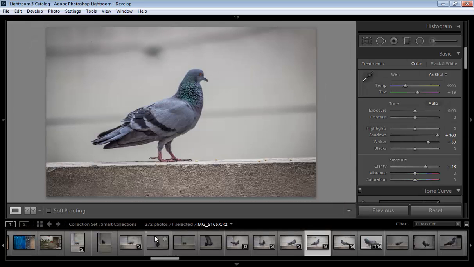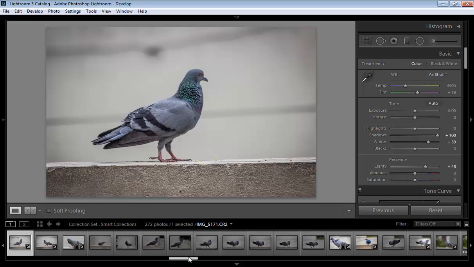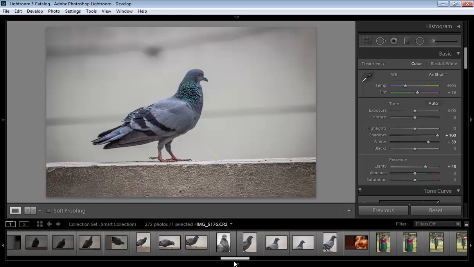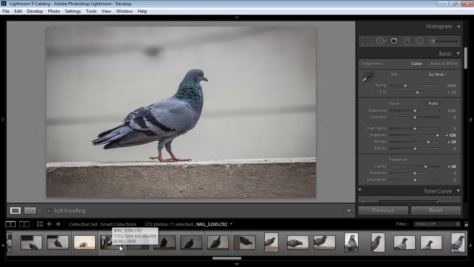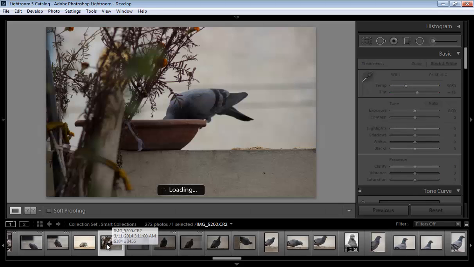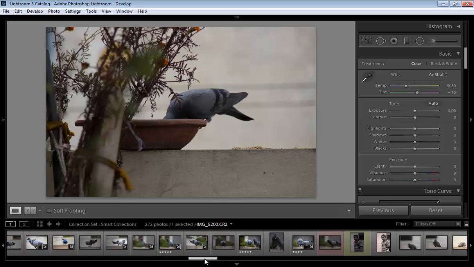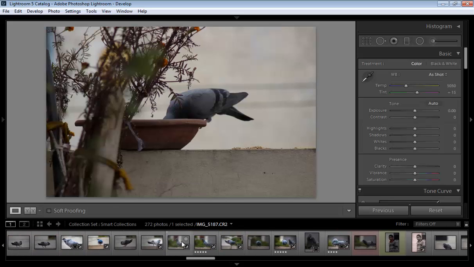If you want to search, there are 272 images in this Lightroom. If you want to move to any of the images, you can use this slider. Suppose this one. When I move there, you will see a box here. It means the image is edited. If you do not get this box, it means that image is not edited.